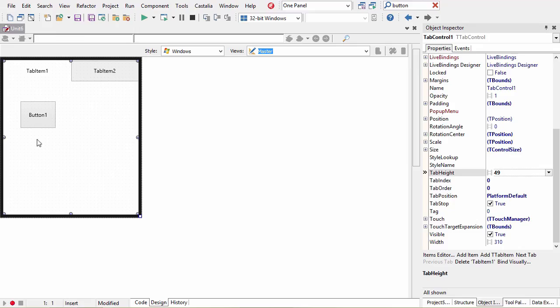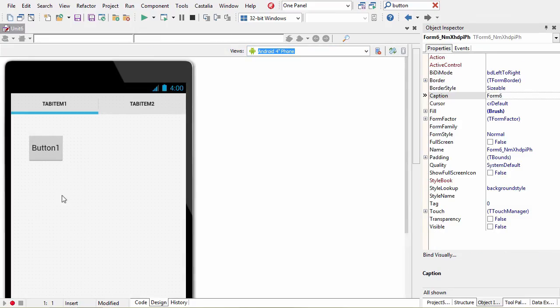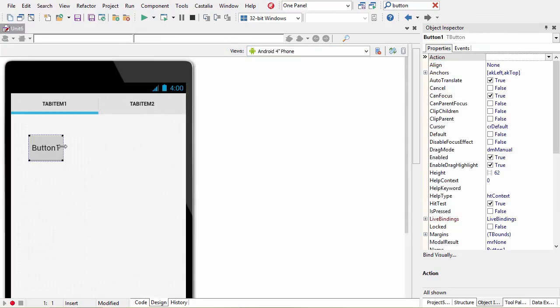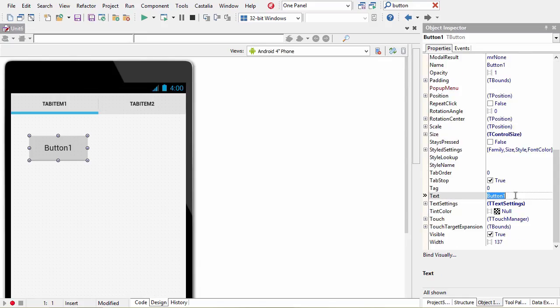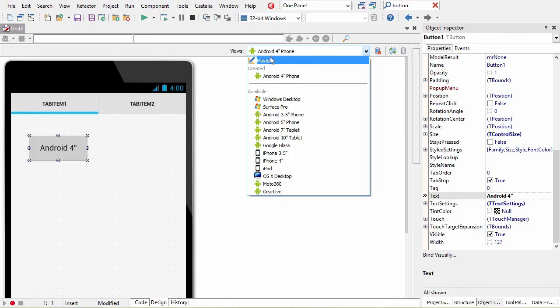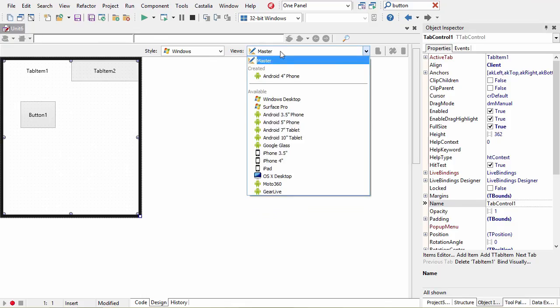But then on some platforms, you're going to want to tweak it. So let's go ahead and design it for Android 4-inch phone. On Android 4-inch phone, we'll make this button bigger, for example, and we'll change the text on the button to say Android 4-inch. Okay, so now if I go back to the master view, it still has button 1. Those changes didn't take effect, and that's because these changes are only applied to that specific view.